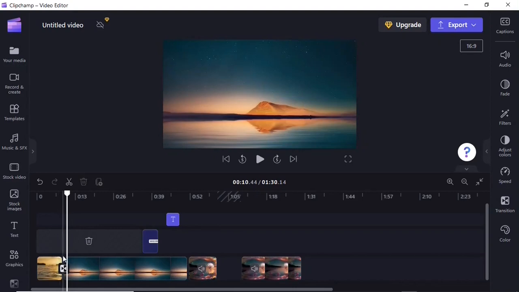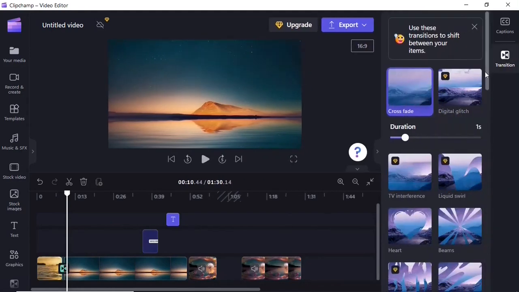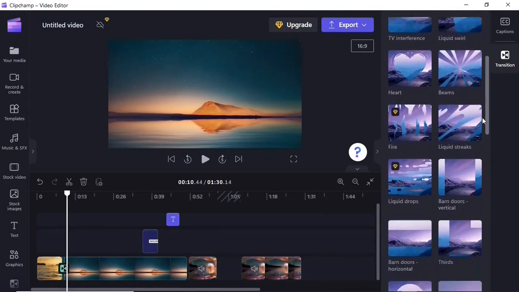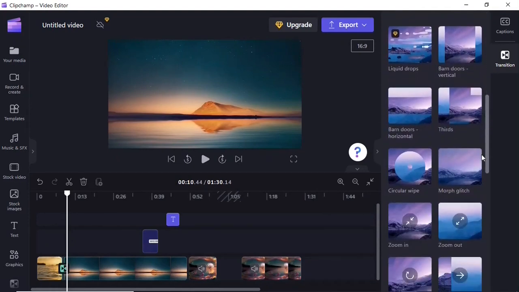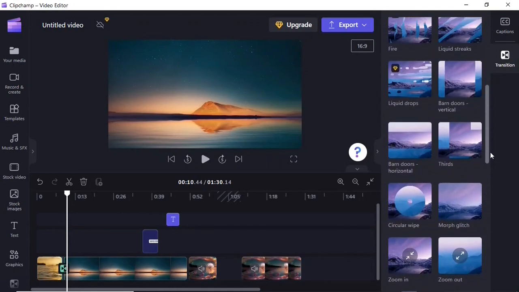I can also change the type of transition I want. Now when I select the transition and then head over to the right hand side of the screen and then click on transition, down here I get different transition I can choose from. Some of them are free while some are premium. So you have to upgrade to the premium version to be able to use some of the transitions right here.